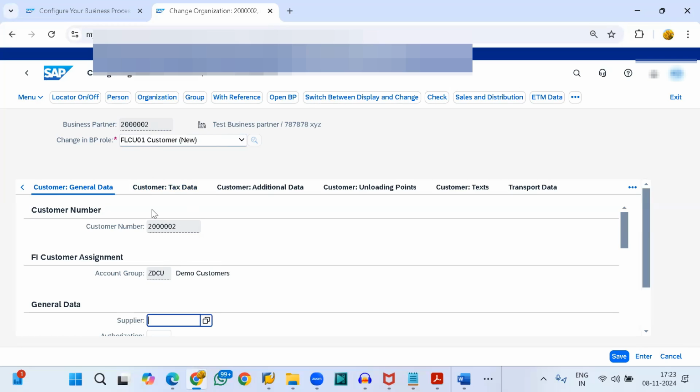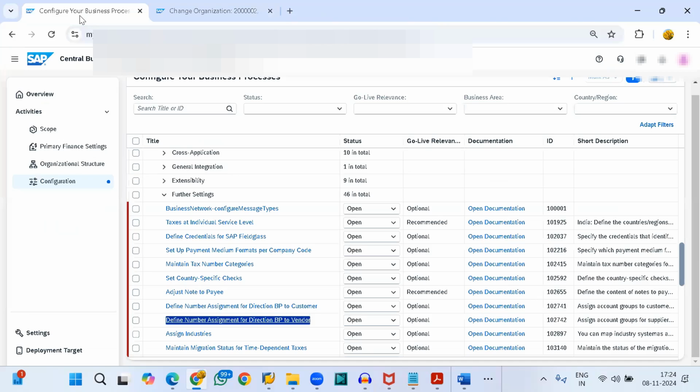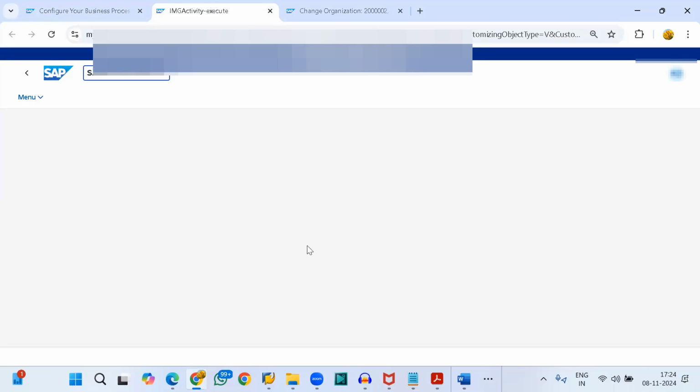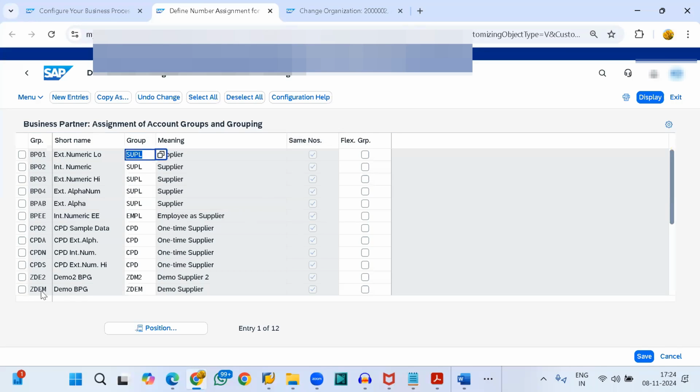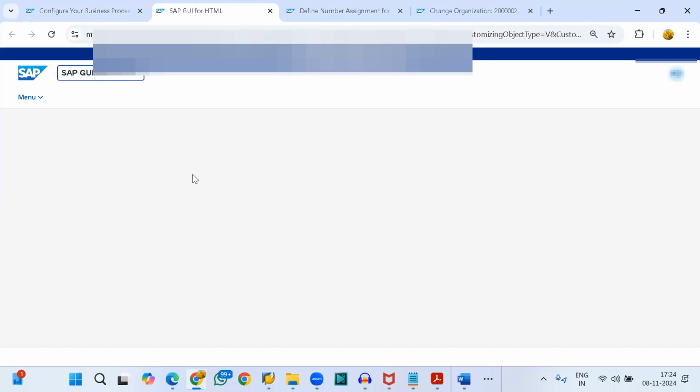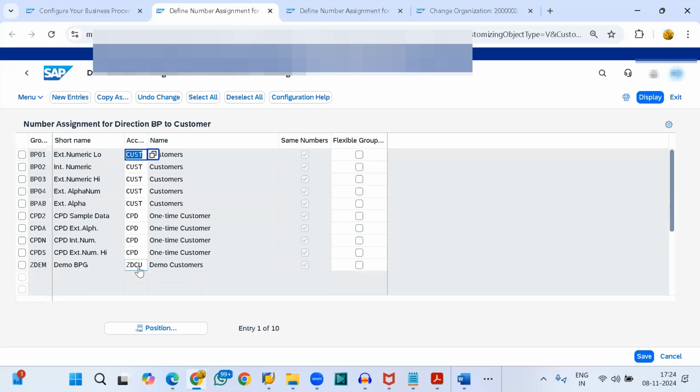So here the significance of the same number, I already explained that. I will tell you what the significance of the same number and the flexible grouping is, so I will show you here. Here we have maintained ZDEM, that means this is my BP grouping, and this is my customer account group. This is the vendor account group page I have opened. Here you can see we have already assigned the BP grouping ZDEM with ZDCU with same number.